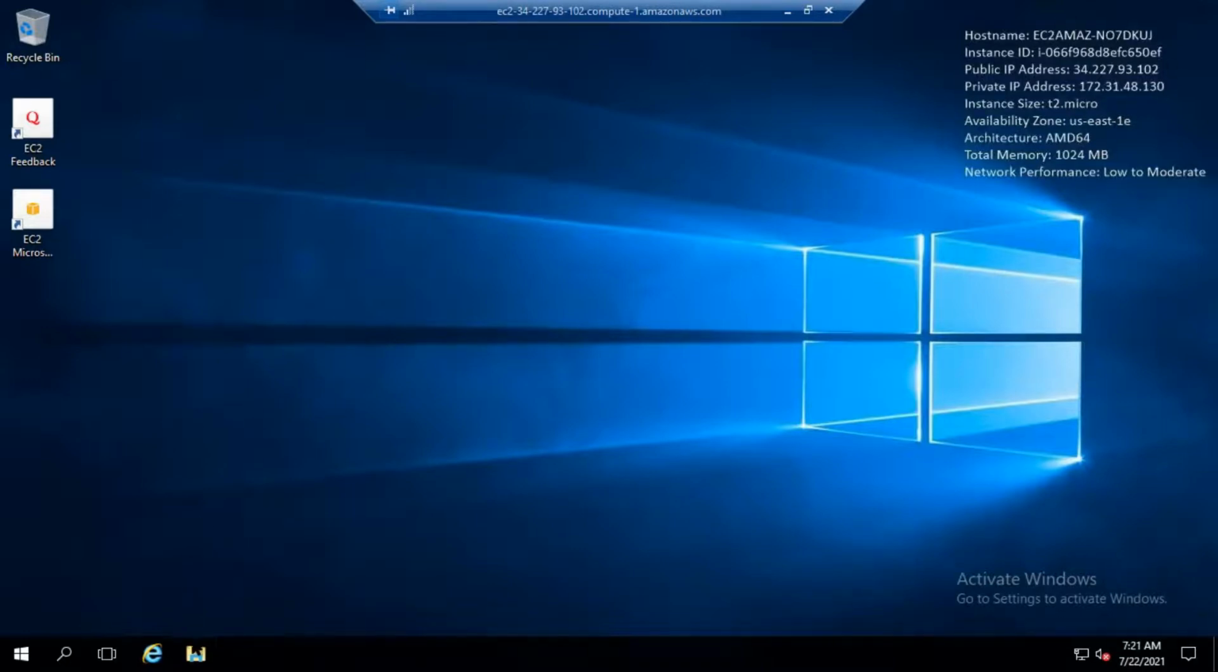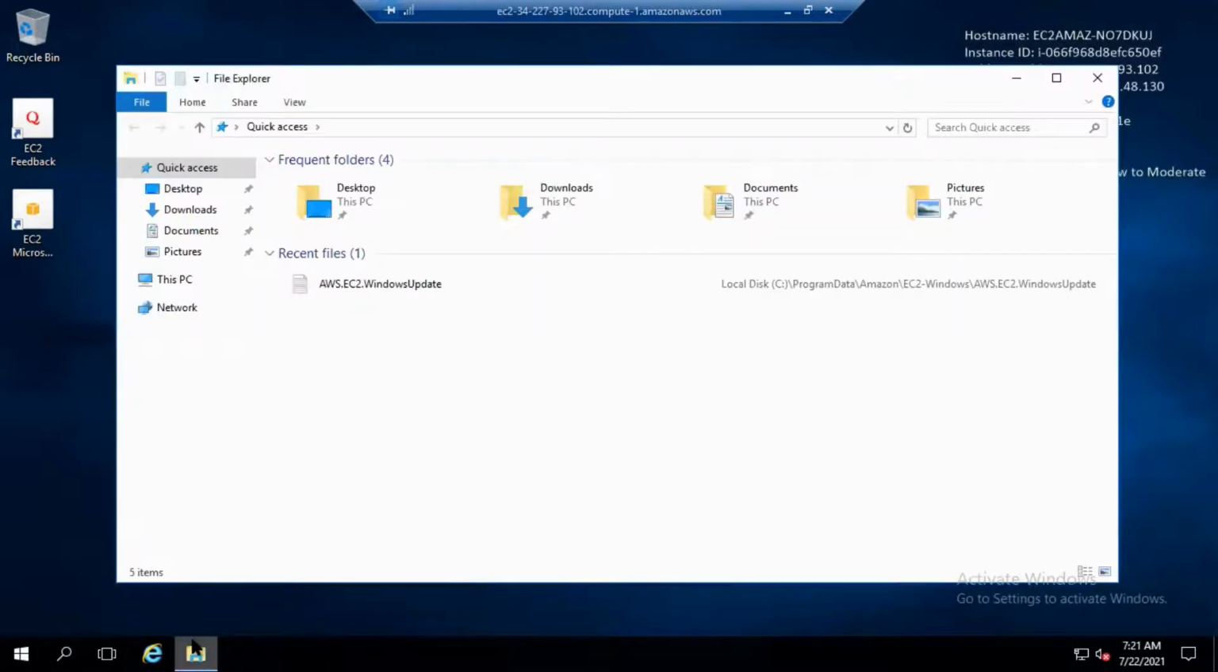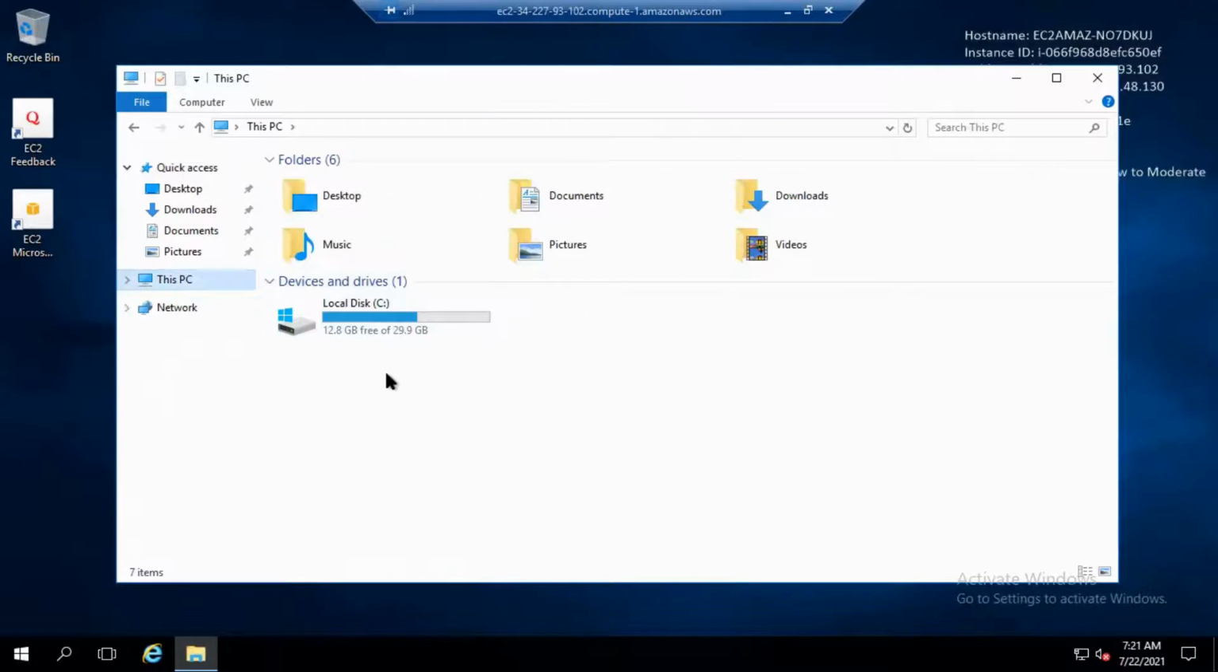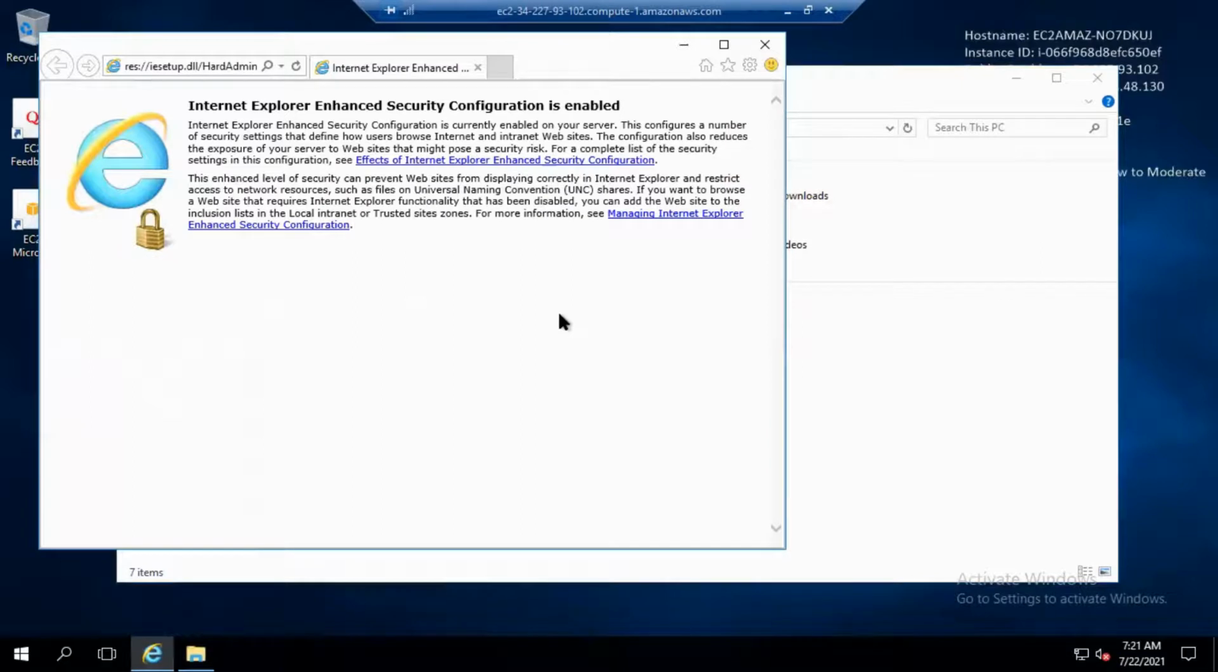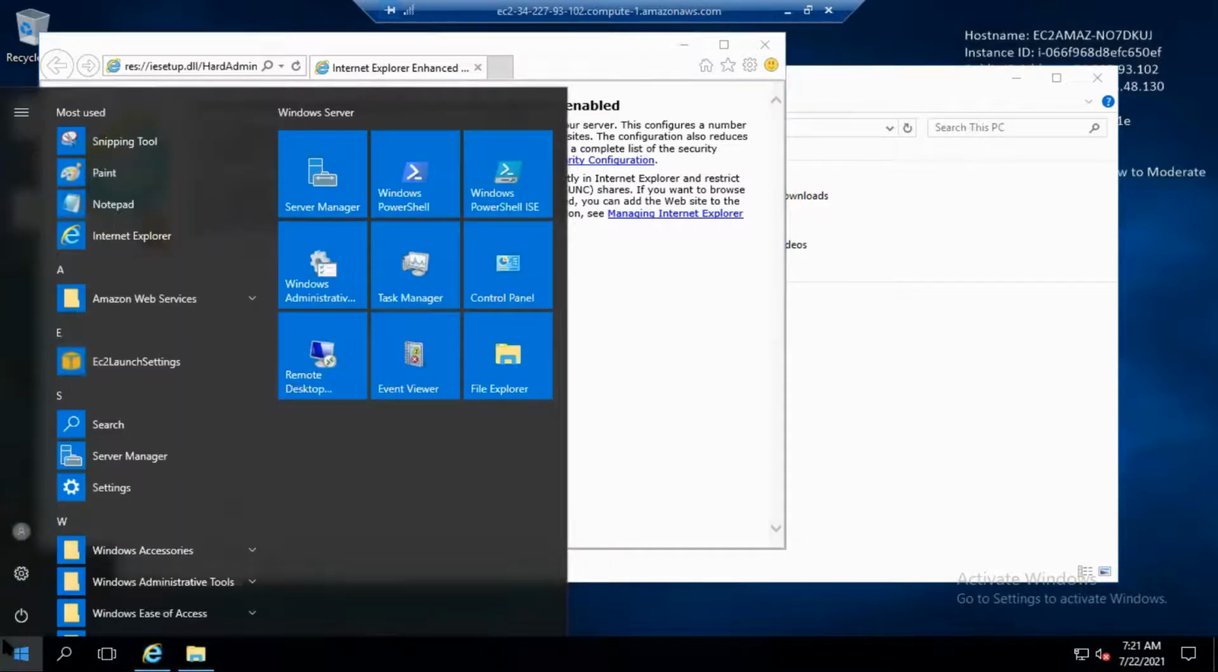So this is our file explorer. When you go to This PC, you can see there is only one disk allocated, that is 30 GB, which was our default configuration. So moving on, when you go for Internet Explorer, it says that Internet Explorer enhanced security configuration has been enabled. So we need to disable that so as to download. If you want to browse or download, we need to go to the server manager.